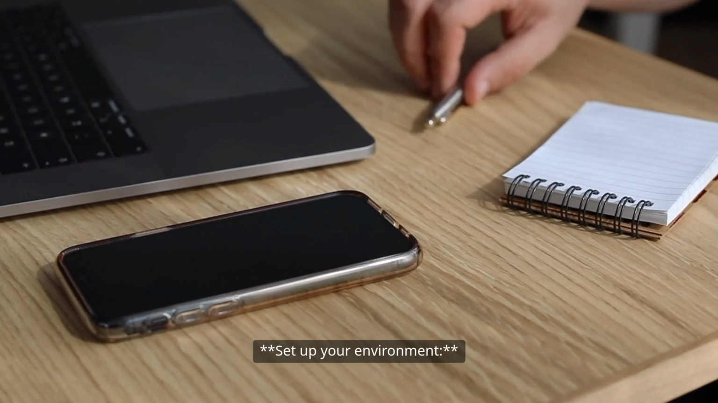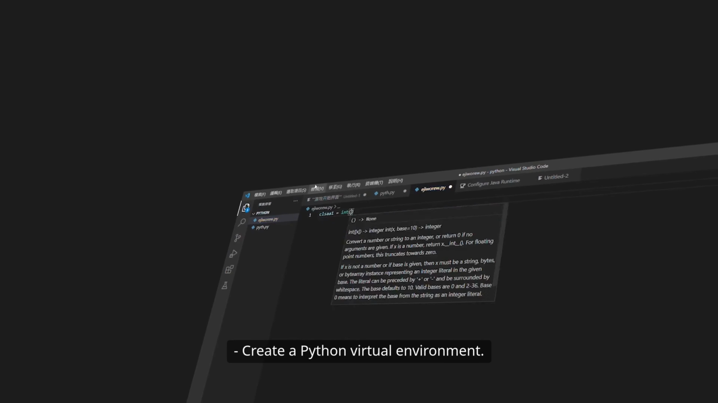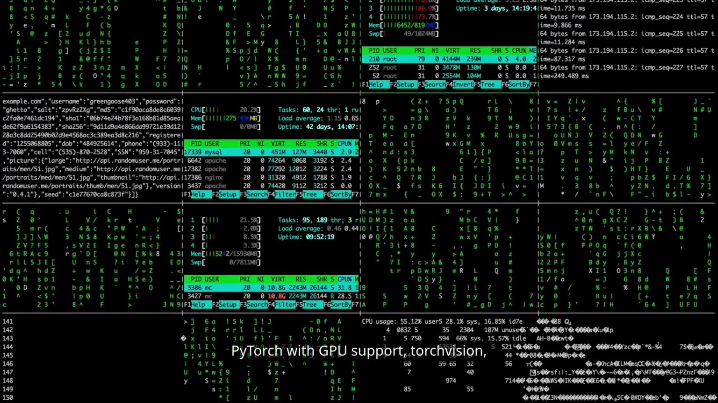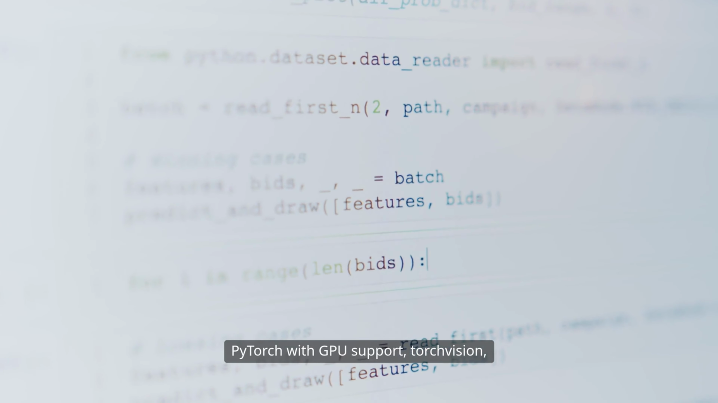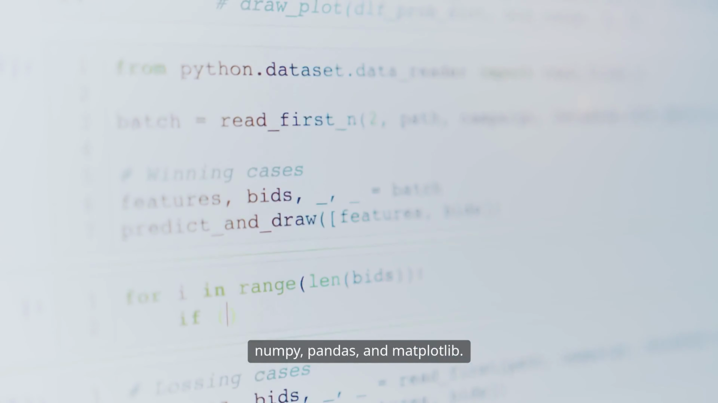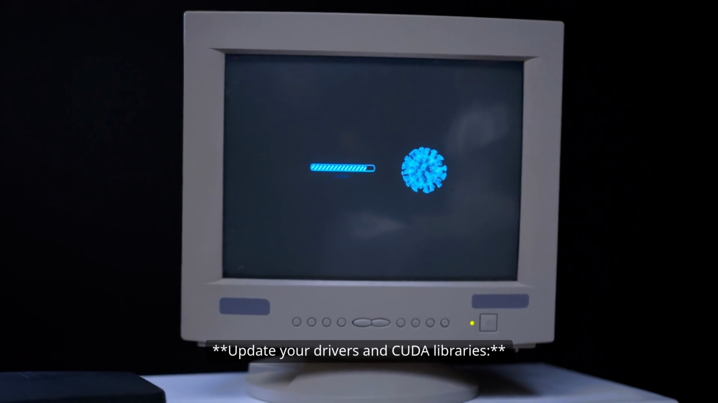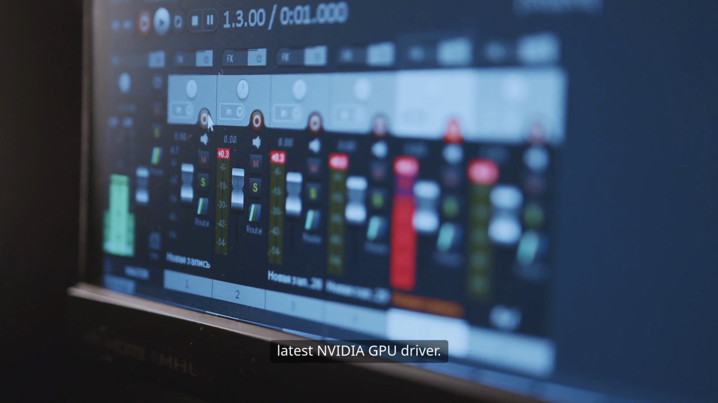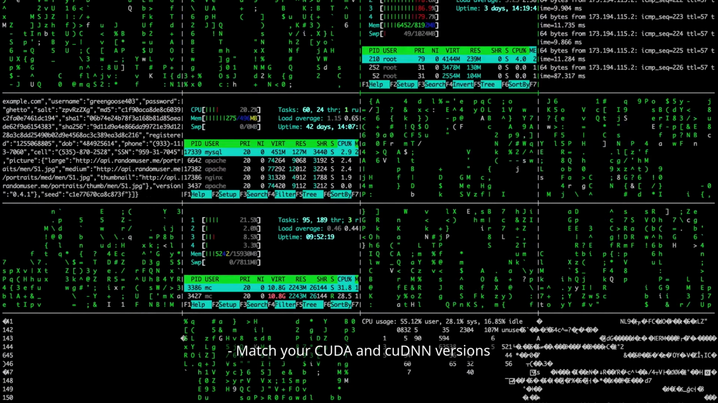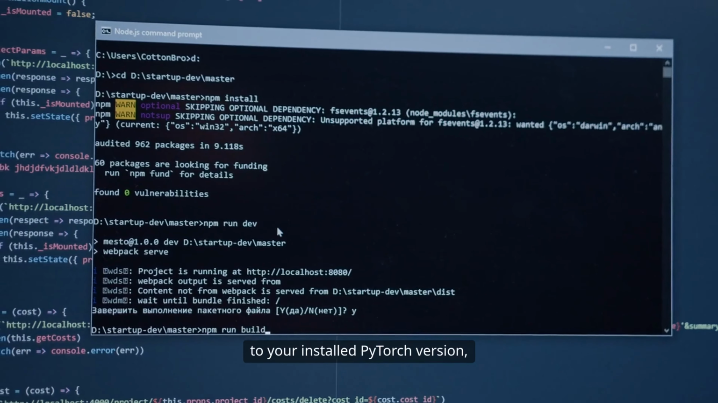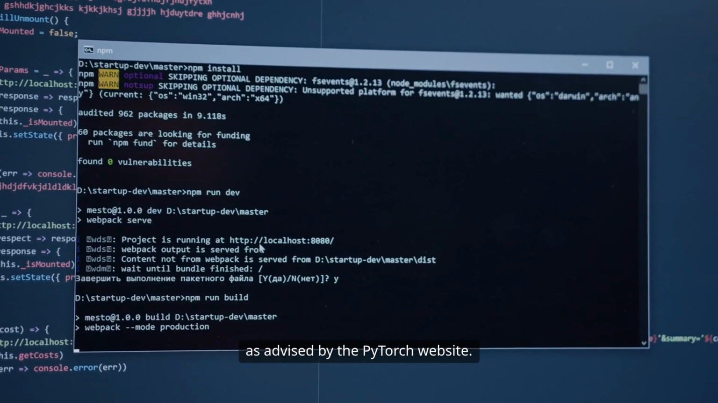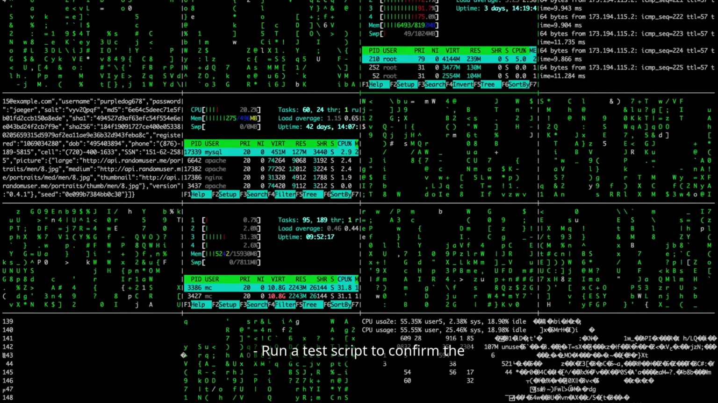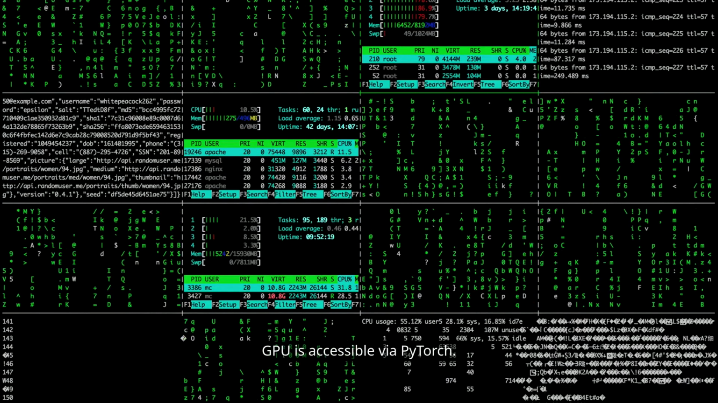1. Set up your environment. Create a Python virtual environment. Install the latest versions of Python, PyTorch with GPU support, TorchVision, NumPy, Pandas, and Matplotlib. 2. Update your drivers and CUDA libraries. Download and install the latest NVIDIA GPU driver. Match your CUDA and cuDNN versions to your installed PyTorch version, as advised by the PyTorch website. 3. Verify your environment. Run a test script to confirm the GPU is accessible via PyTorch.